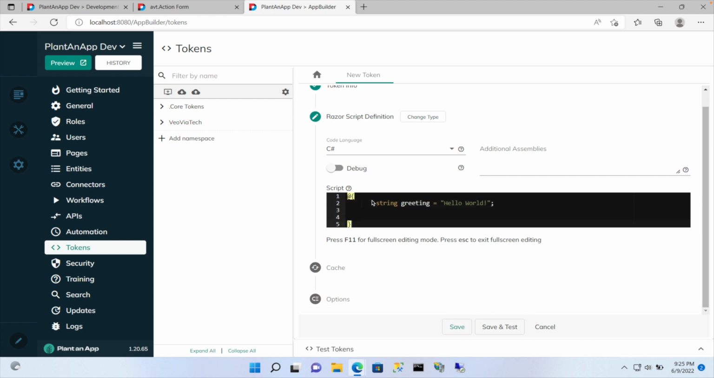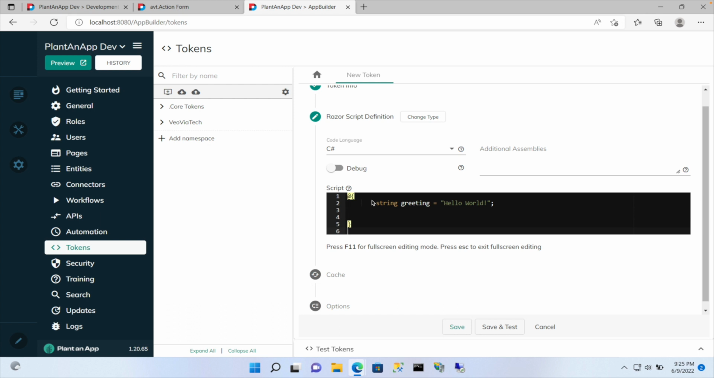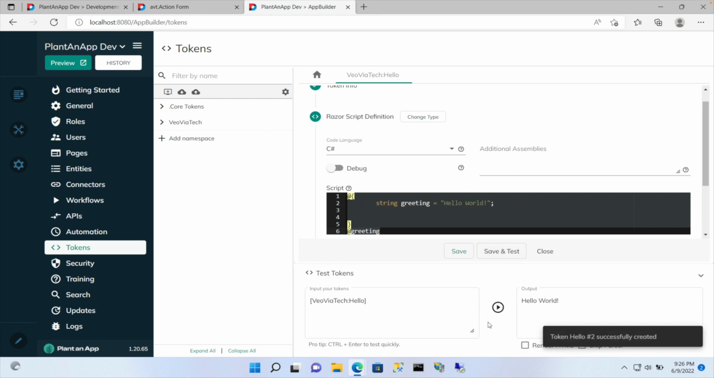And then the last thing we need to do at the bottom of this is do greeting, which dumps the contents of our greeting variable into the output, which is what our token value will end up being. So all we're doing right now is we're setting the variable greeting to the value hello world, and we dump the greeting out onto the output to use. So we can do save and test. Okay, and so I've saved, it dropped my token here, hello, and we've got hello world. So it's showing our output there.